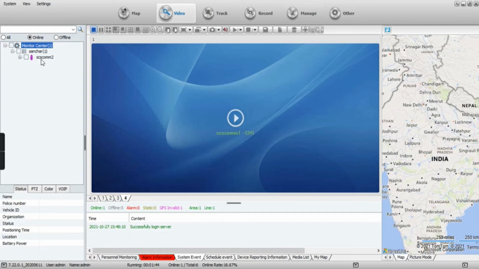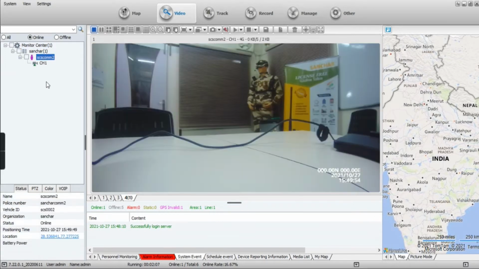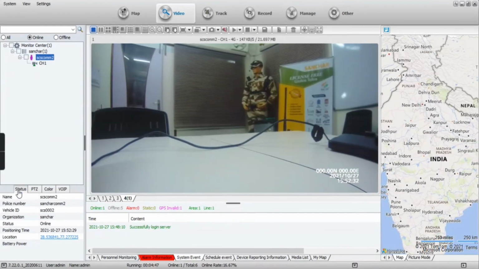To check the live stream, please double click on the device that is showing online. Then you will be able to see the live view of the device from anywhere. There are many options in the status option which can be filled by the user according to his requirements. It comes with options like name, police number, vehicle ID, organization, status, positioning time, and location details.